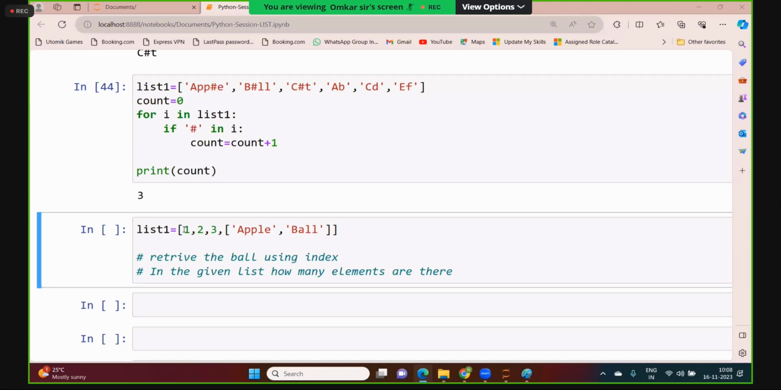No answer? This is one element. 2 is another element. 3 is another element. This entire list is another element. How many elements are there? 4 is the correct answer. Any doubts in this? Are you cleared? Any doubts?